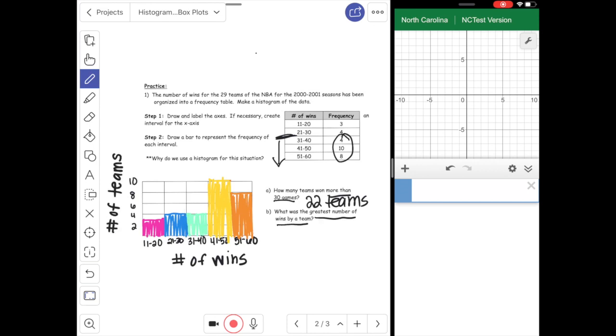Okay? So the next question, what is the greatest number of wins by a team? Really and truly, we can't answer that question. Because when I'm looking at this, it says that the interval for the number of wins is 51 to 60. I don't know if all 8 of those teams won 51 times, or if one won 52. I don't know if one won 60 times. I don't really know. All I know is the number of wins for the interval from 51 to 60. Not enough information type of question.